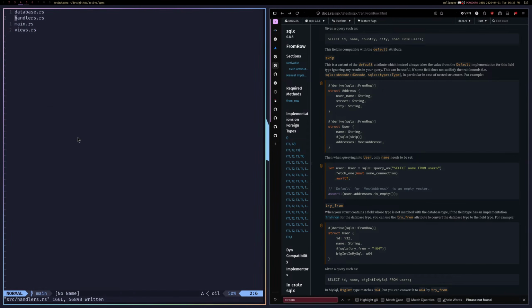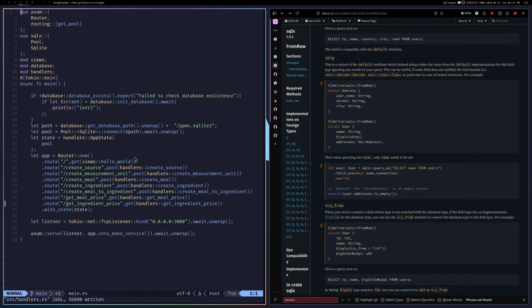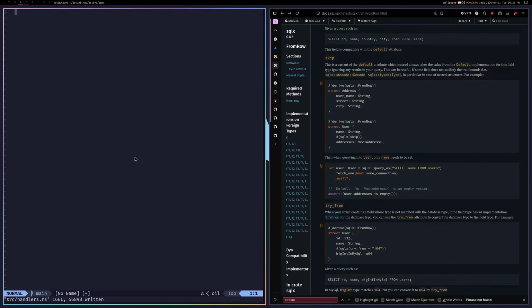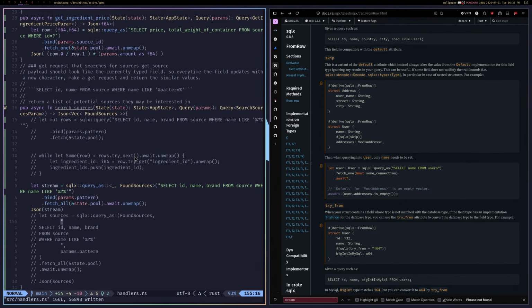So, yep, let's go back. Let's go to... I want to say... I think I'll do the internal main. Let's go to 32J. I kind of forgot. Doom. Where am I at? Handlers. It's called search sources. So the URL, yeah, search sources.